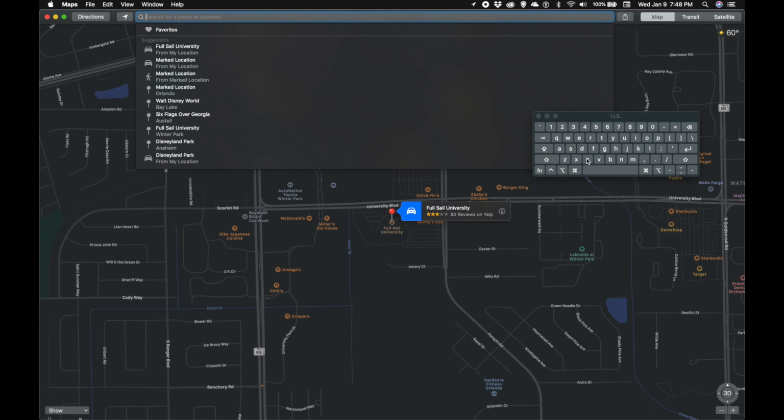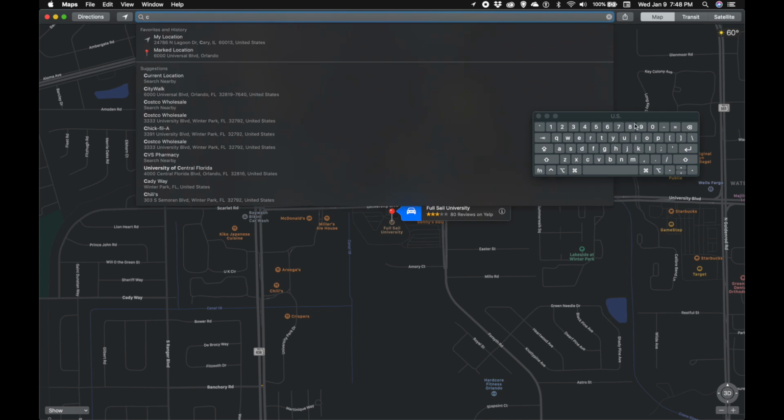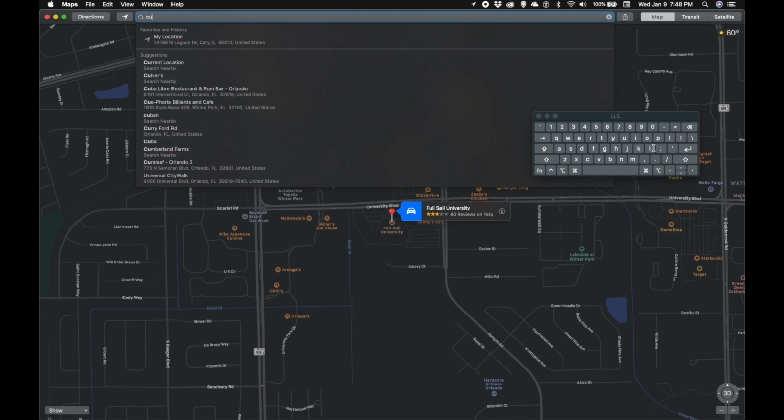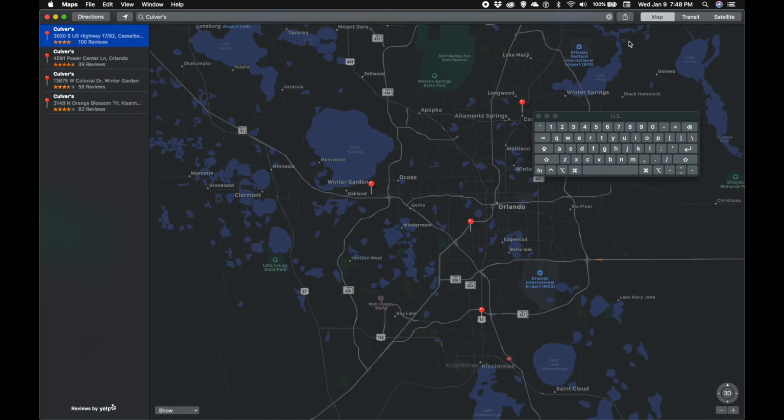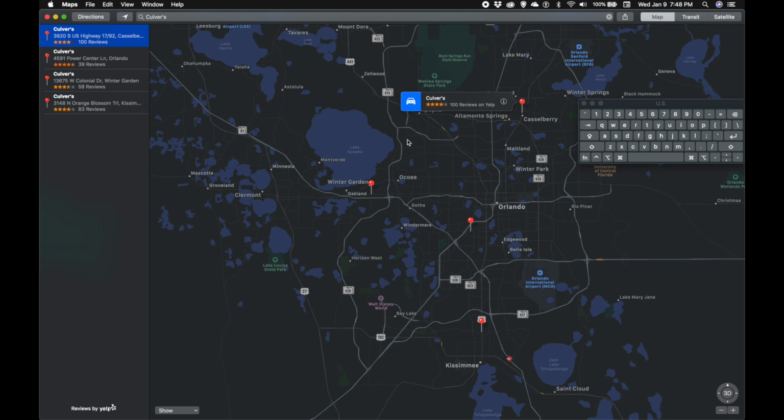One of my favorite restaurants is Culver's, so C-U-L. So Culver's. Oh, and you have suggestions of Culver's nearby. So let's see that. Oh, this is a feature I didn't notice before. So you have that, and you can see what spots.